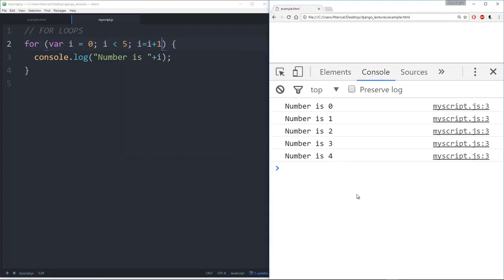So I can save that, and if I refresh, I'll get the exact same result. And another note is that this doesn't actually have to be i. You could call this whatever you want. So you could say variable num, while num is less than 5.